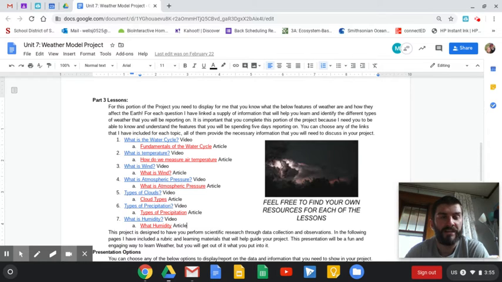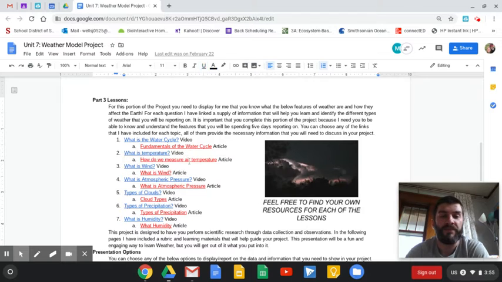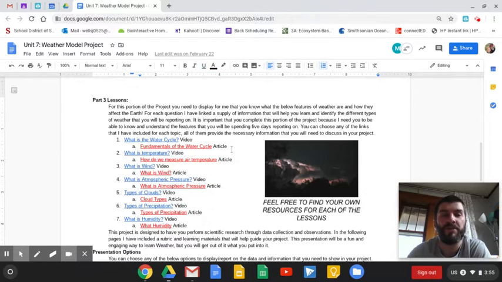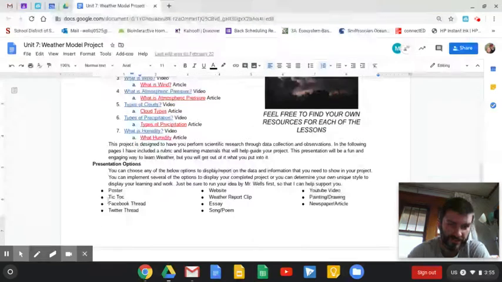Anything in this document that is blue or red is a link. So if I click on what is temperature, it's going to take me to a YouTube video about what temperature is, and hopefully I can answer that question then. If that didn't work and I want an article, I'm going to click the one in red, and it's going to take me to an article that talks about what temperature is. So you need to do that for all of these things down here. Again, I don't care how you do this.